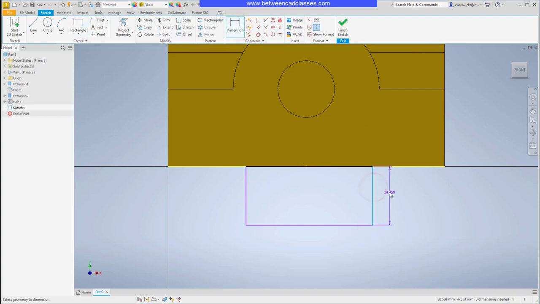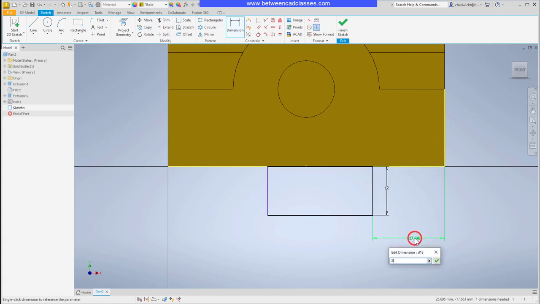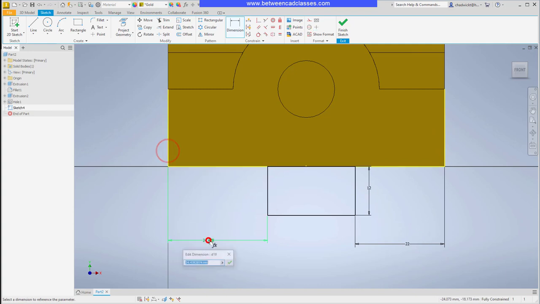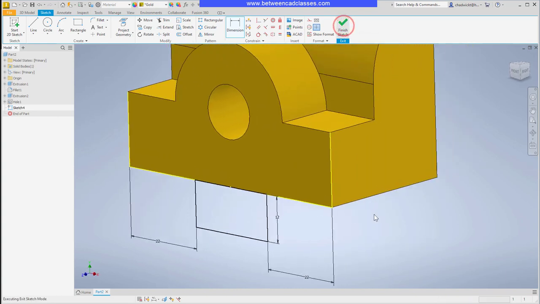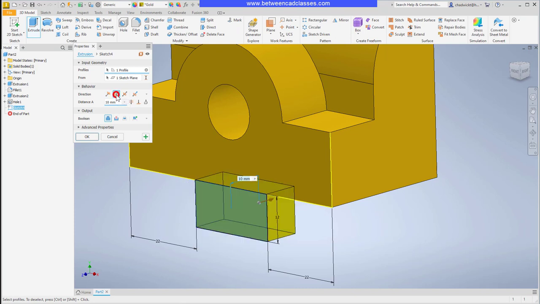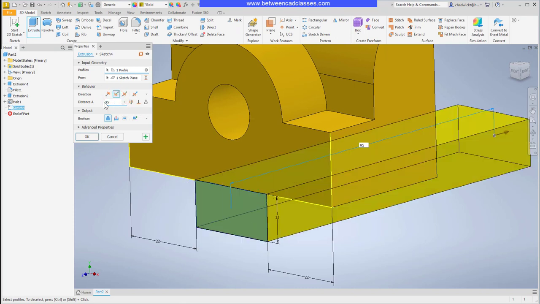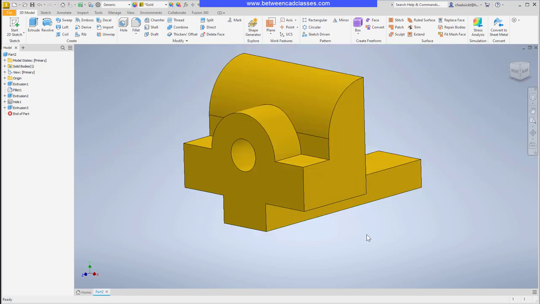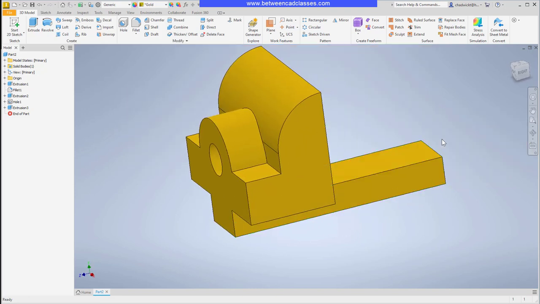Once again, we know the height of this feature is going to be 12 millimeters, and we know that it's in 22 from each side, so I'll go ahead and add those dimensions as well. I can see it all turns black and it's fully constrained, so I can go ahead and finish my sketch. Then extrude. Looks like I'm going to have to flip my direction, and our full length was 95 millimeters on this one.